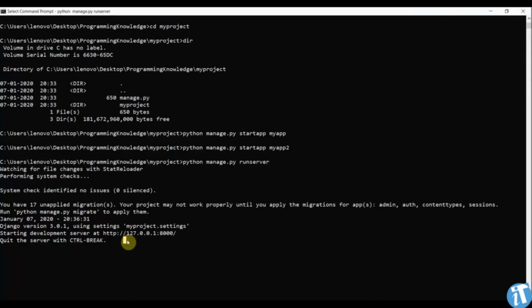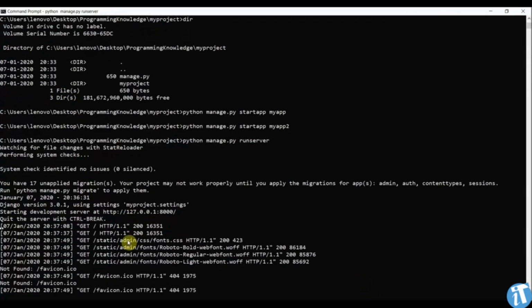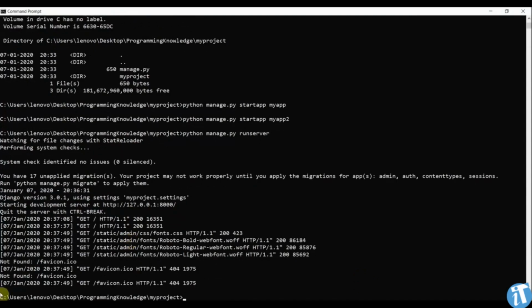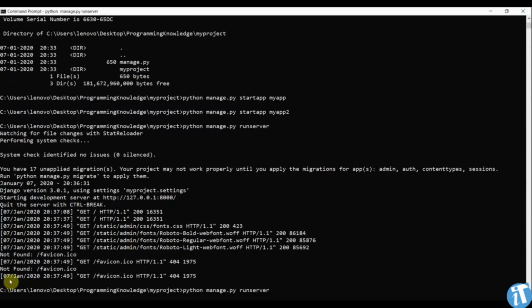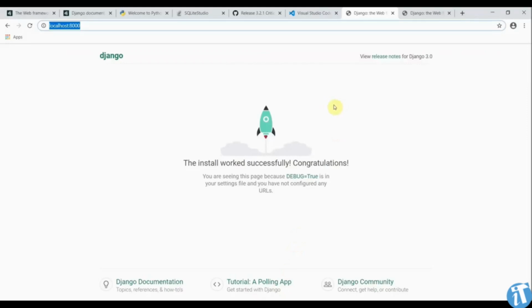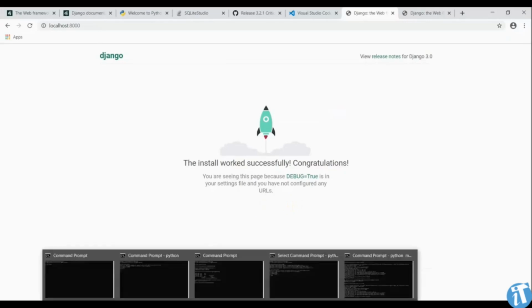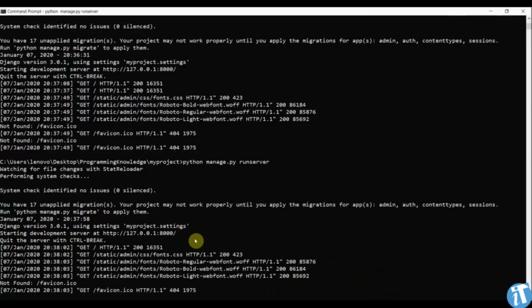I think there seems to be an issue with this, so I would again run this command. Okay, so this shows that it has now been started on my machine. So you have to use this command: python manage.py runserver.